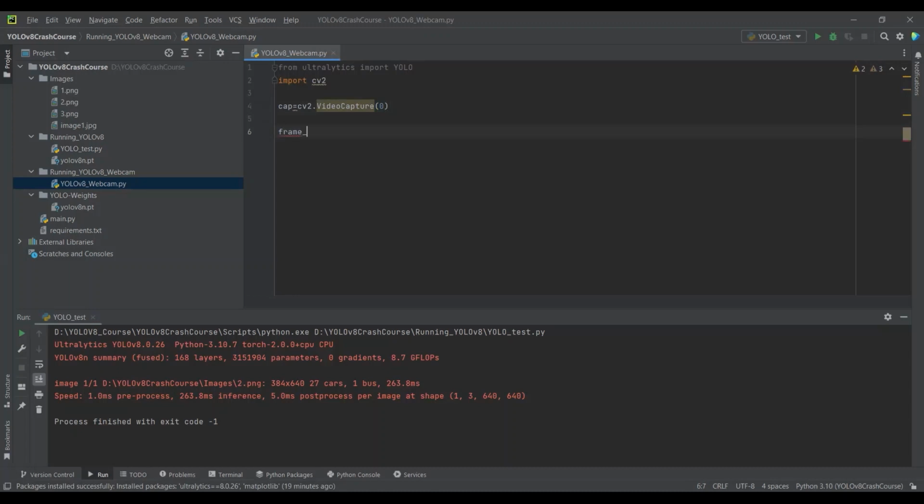Then I will calculate the frame width over here. To get the frame width, write int(cap.get(3)), and to get the frame height, write frame height equals int(cap.get(4)). So in this way, we are getting the frame width and the frame height.